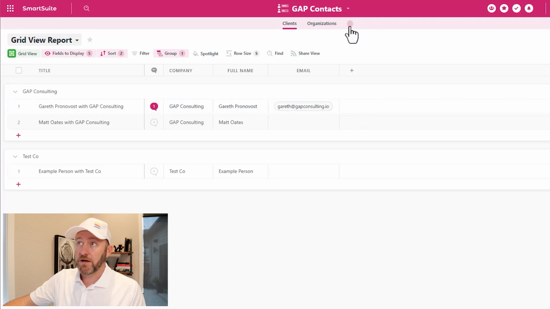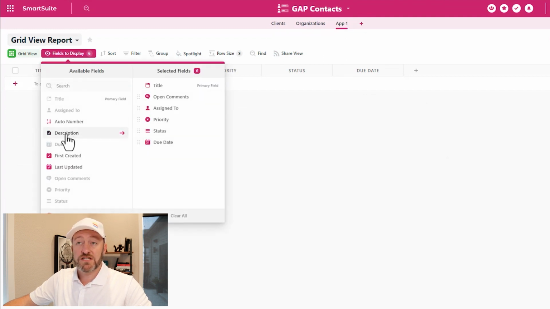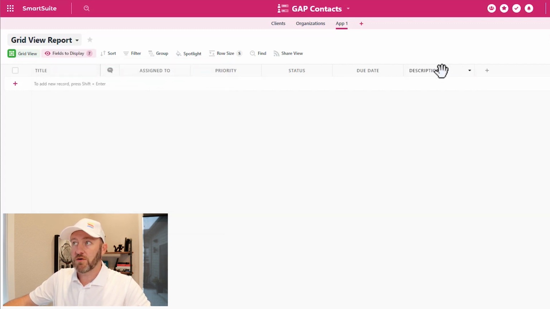I'll create a new app here. Doesn't matter necessarily what I call it, but when I create this new one, if I look at the fields to display, we'll see that there's a description field type by default that's created within any new app. I can add this to my view. Here is that description field type.